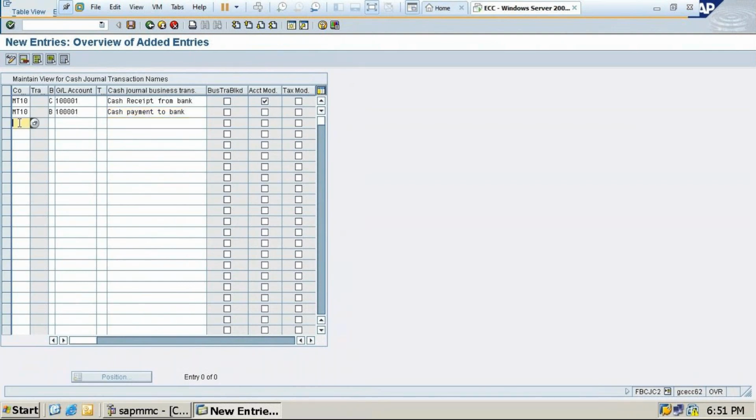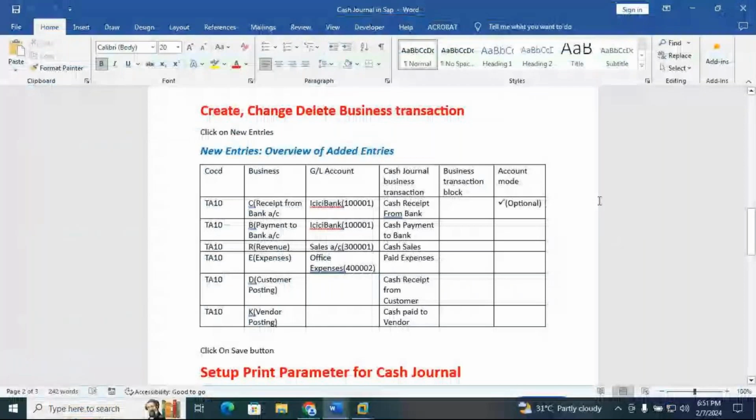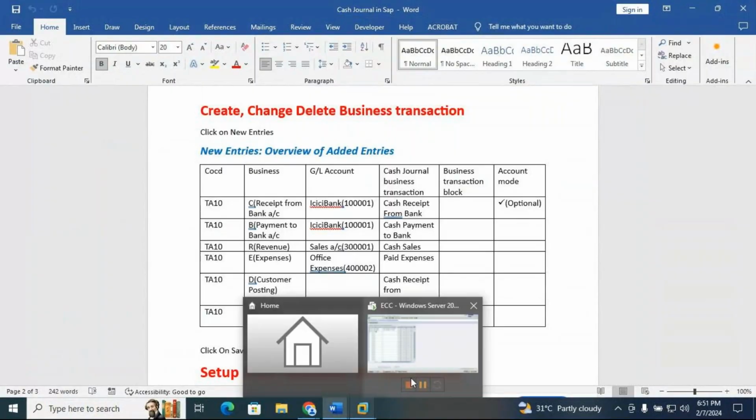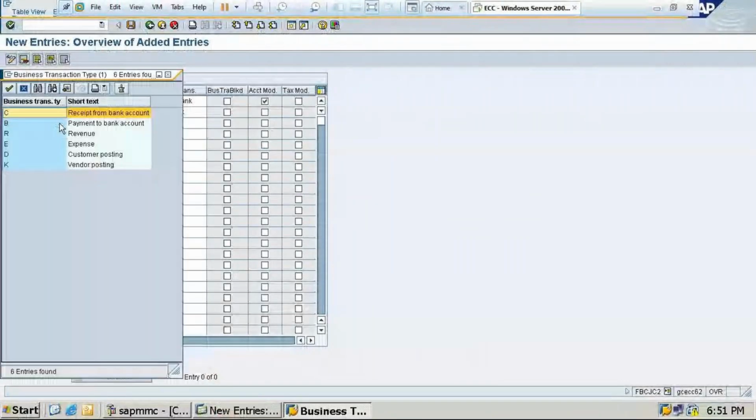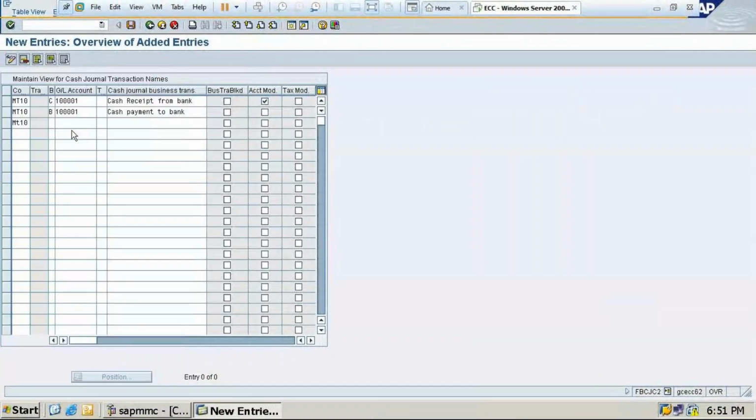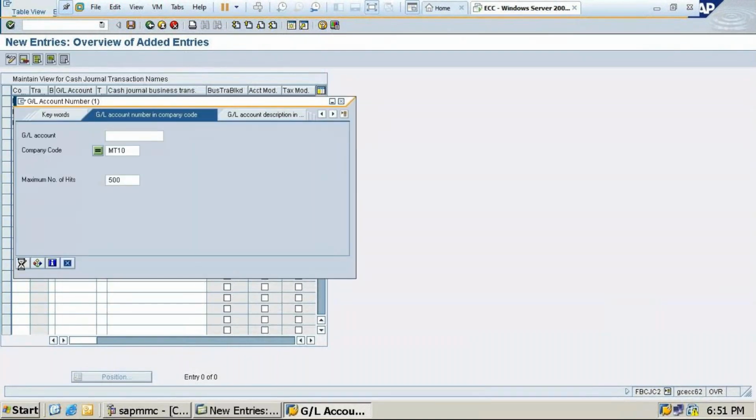we have to click again empty 10. Here we have to select what is the next option. Revenue. Revenue means sales. So sales account you need to select, cash sales. Sorry, cash sales you have to select here. So in this case you have to click on this. Now revenue, sequentially you need to do. Here we need to select sales account.